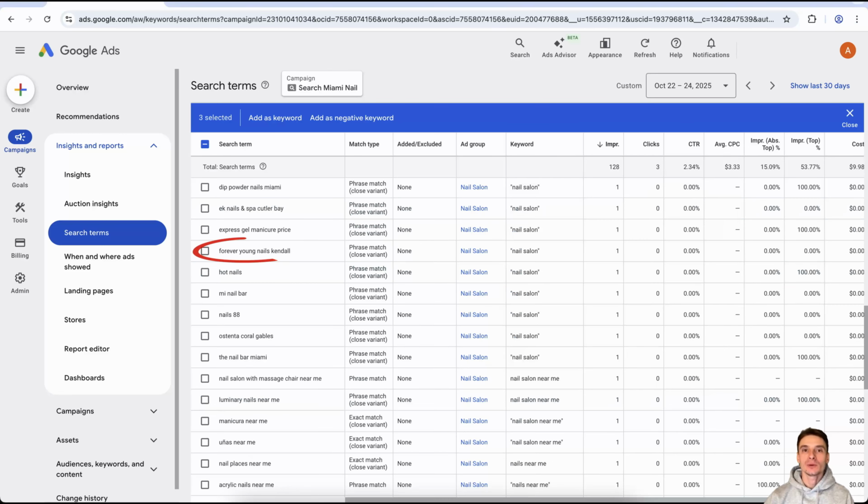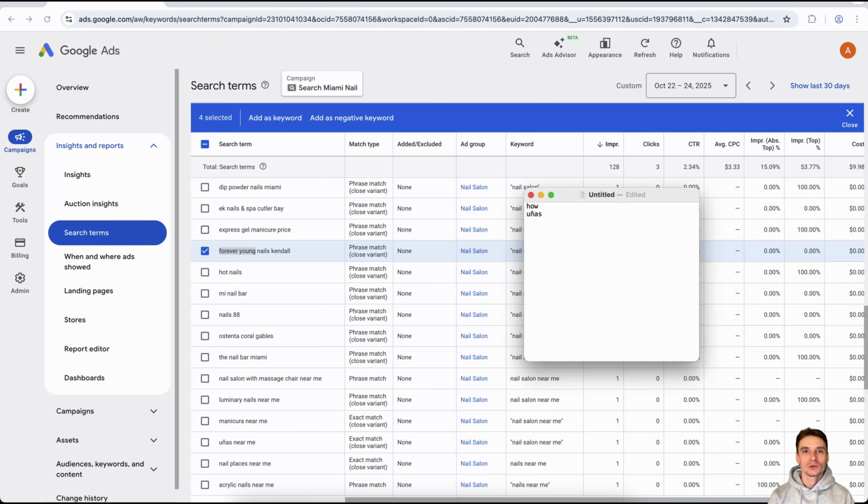Scroll down. "Forever Young nail scandal." Forever Young is a brand. People were clearly not looking for us. You can negative out "forever," you can negative out "young," but it would be more correct to negative out "forever young" in phrase match. That way we won't show up anymore when people search for this brand with any other words in the query. Write it in the notepad.